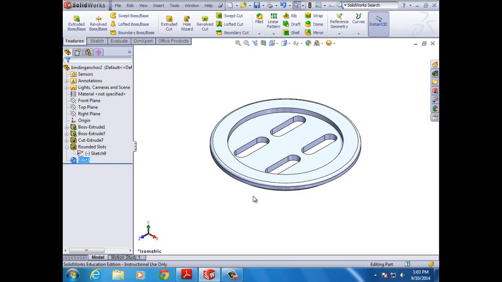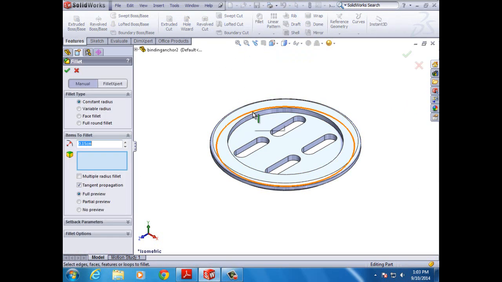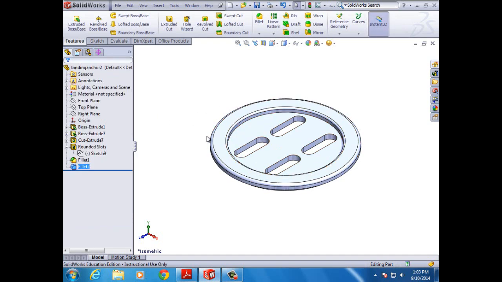completed. Now we're going to go to the fillet again, and this time we're going to do the inside. And now this has already been selected at 1.5, but we want this to be just 1 millimeter. And all of this constant radius, all this is checked, this is checked, this is checked. So that's done.